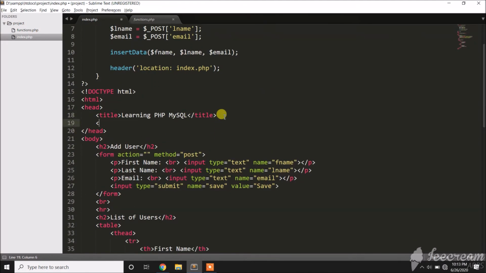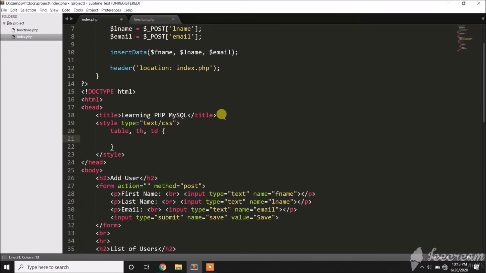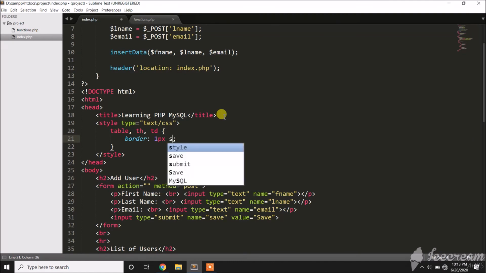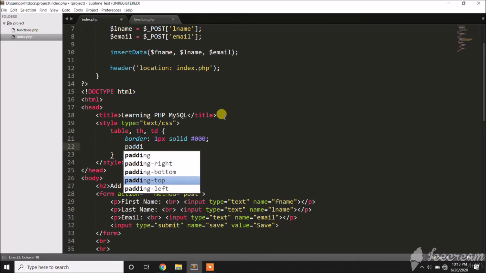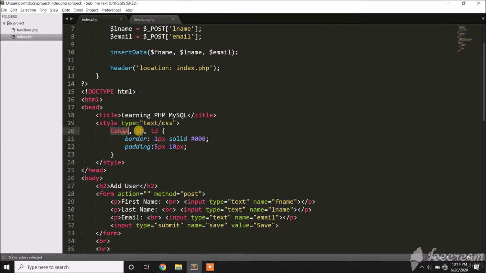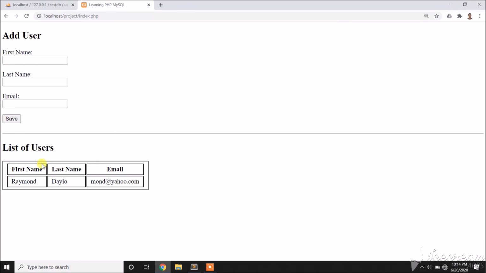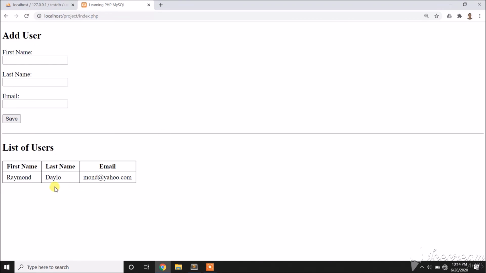Okay, so let's put some border. So let's make a style here, style, then access the table, th, td, then border 1 pixel solid black. Okay, then I want to place some padding, 5 pixels, then left right. Okay, then refresh. Okay, next is we need to specify the style of border-collapse, border-collapse para maging single line lang yung border. Yan. Okay, so this is the default data pa lang.